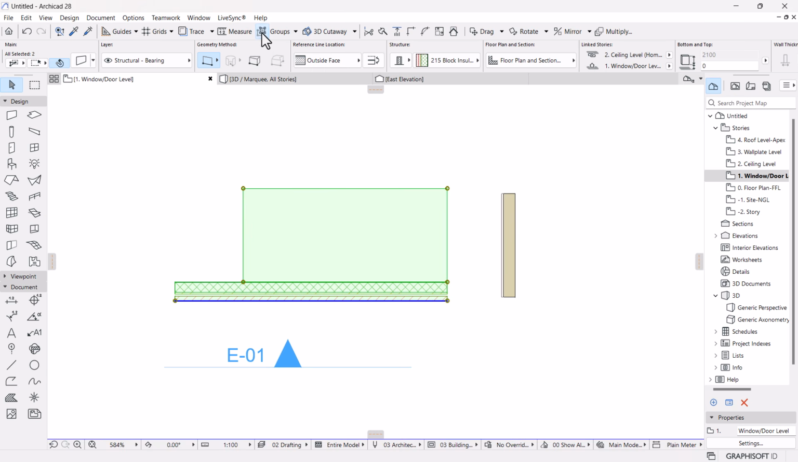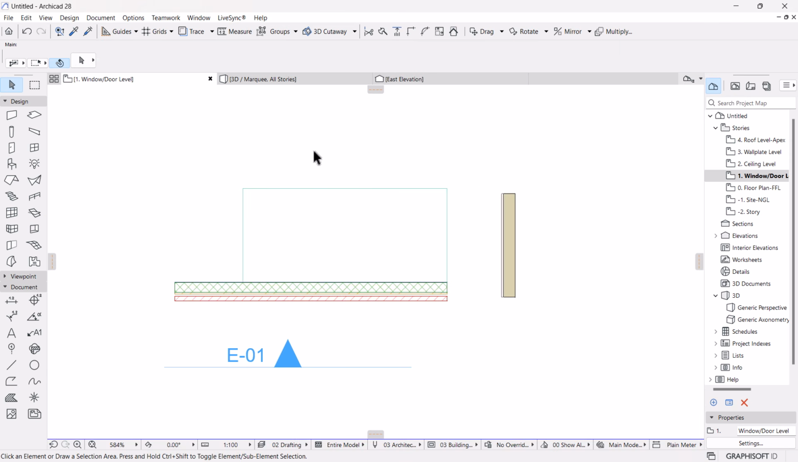So if you activate this, you can select these individual elements separately without affecting the group. If you uncheck it, it will go back to the grouping. So that's how it works.